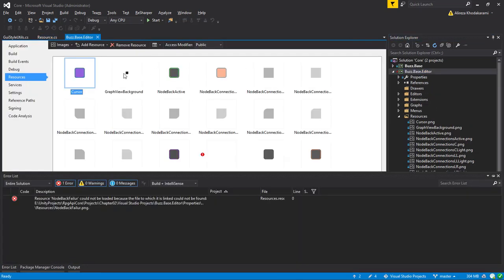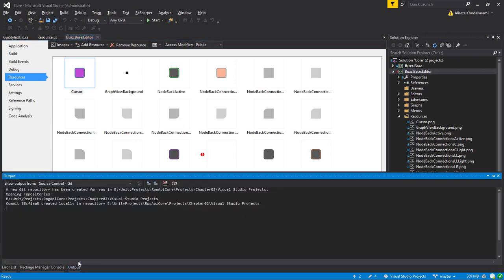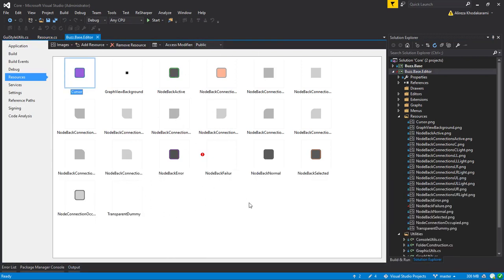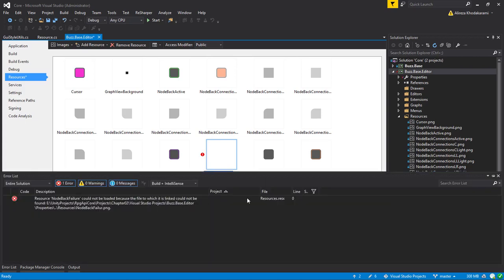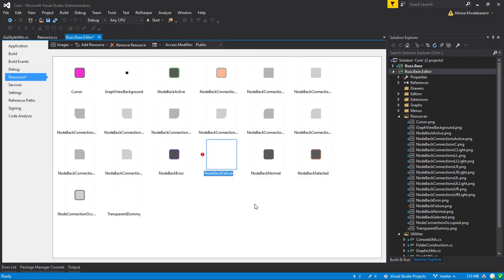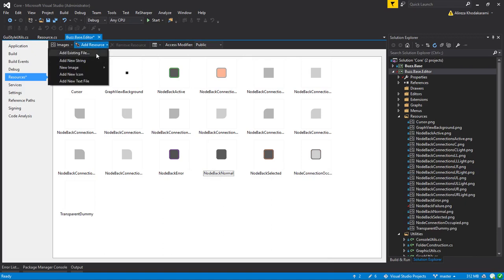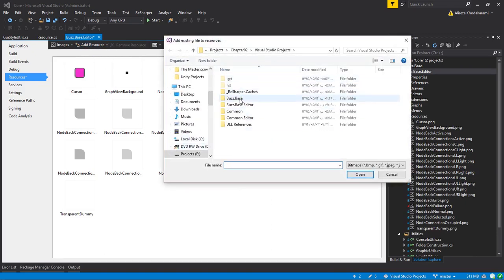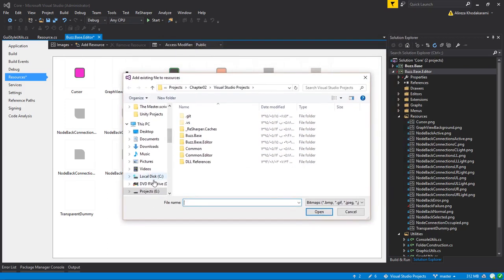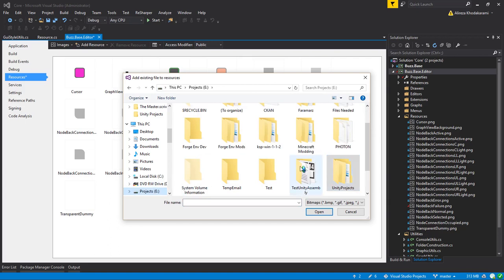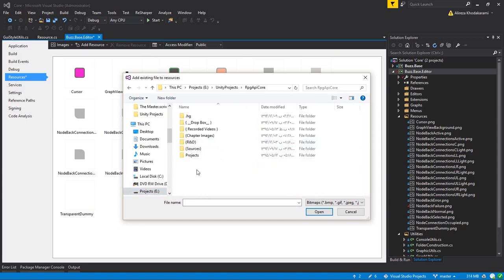Now, on our properties, we need to add those guys, and yeah, we don't have these. Oh, god damn it. Delete. And I was afraid of it. Okay, so add existing file. The first one is in chapter 2. Oh, okay, not here. Unity projects, RPG API, projects, chapter 2.